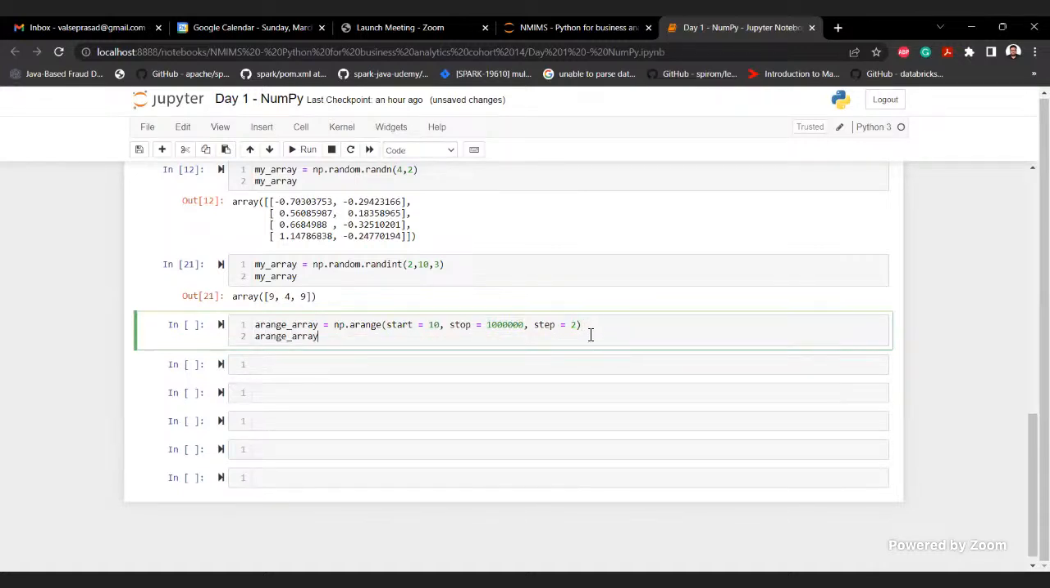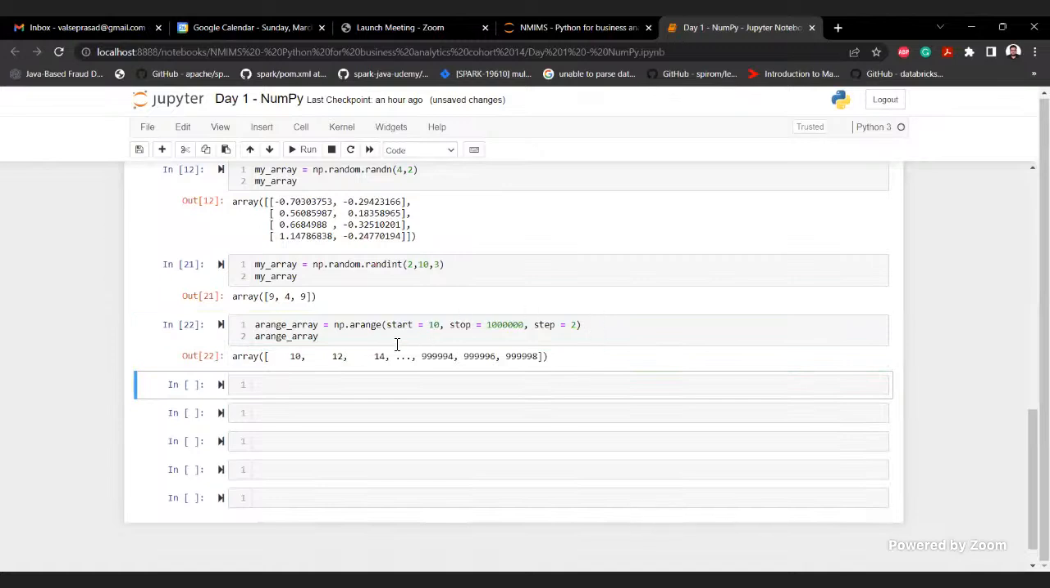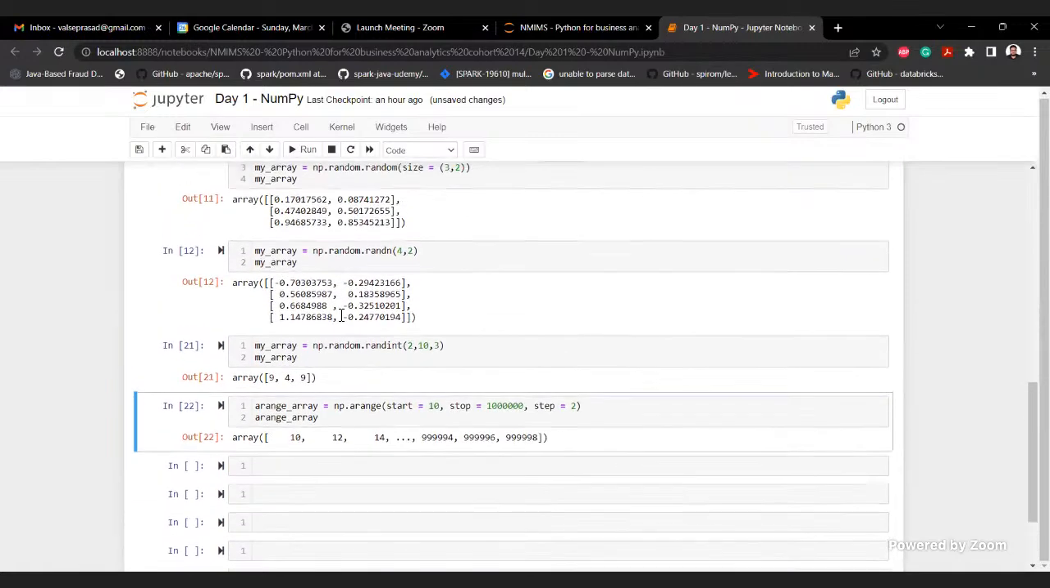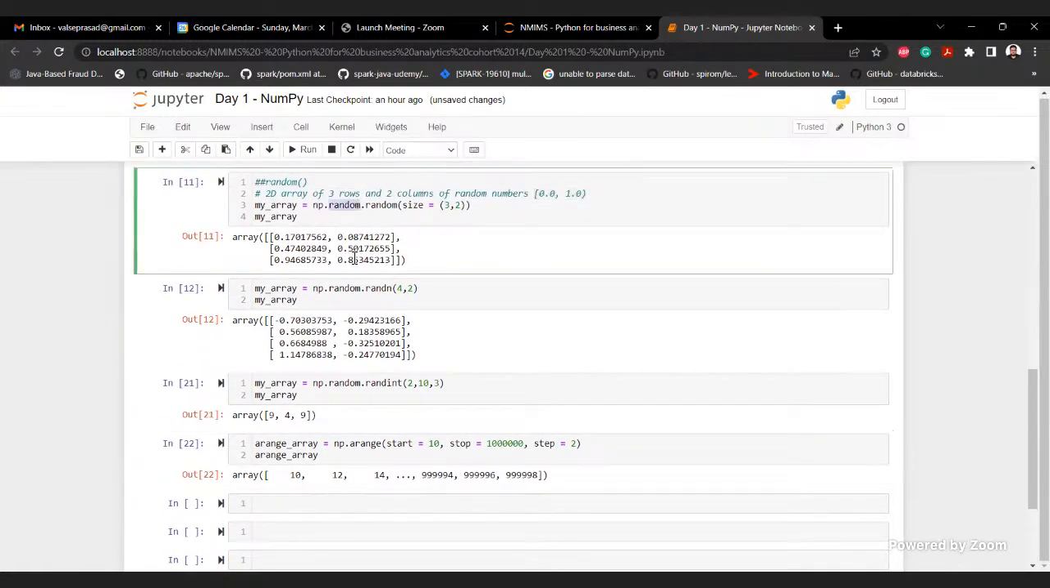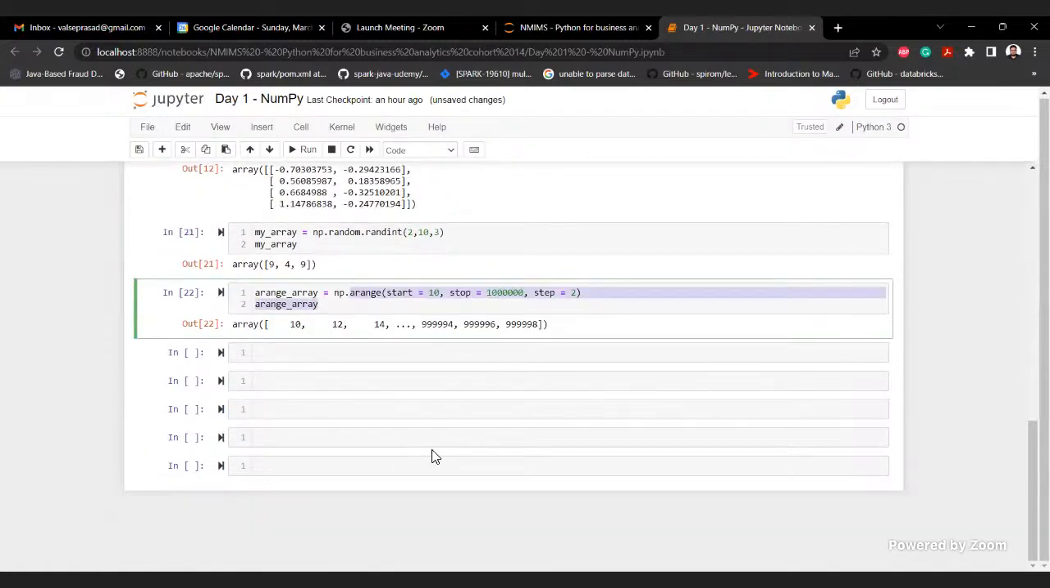So you see here, it starts from 10, 12, 14. So it's taking 2 steps at a time. And if you take a look at the last 3 numbers, again, you will get to see 2 steps. Understood? So we have seen random and arange so far.